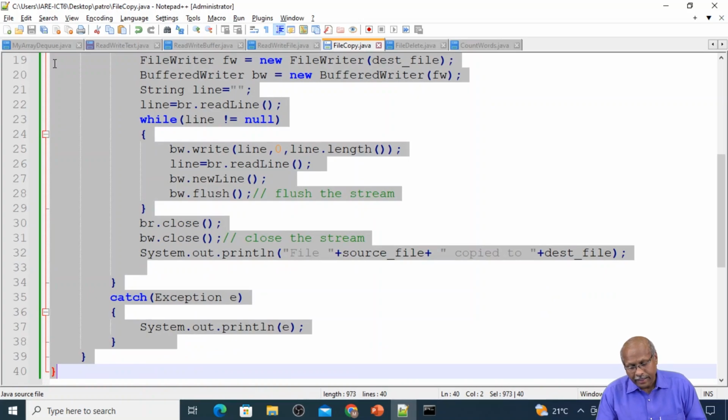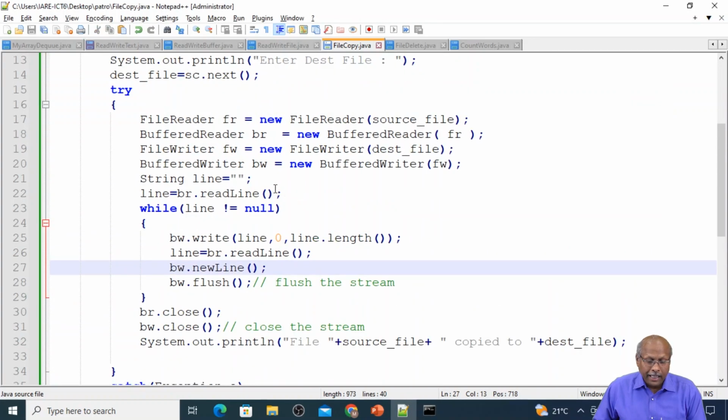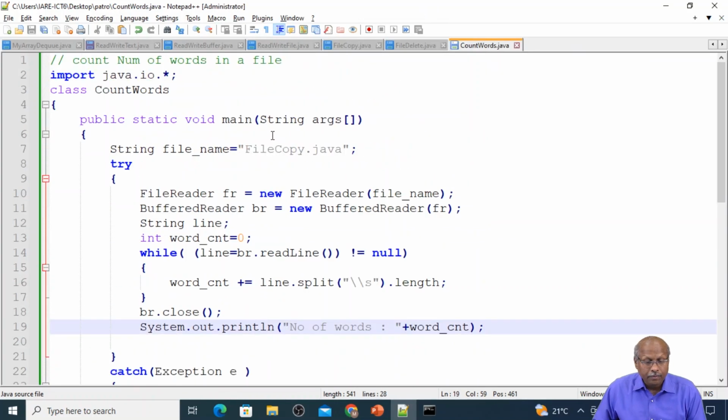There are 40 lines, as well as the number of words are 180. Sorry, you got it. Yeah, 183. This many words are there. Of course, you may also be interested to know the number of lines. So in that case, what will I do? I will make a line counter also. Like word counter, I will make a line counter.